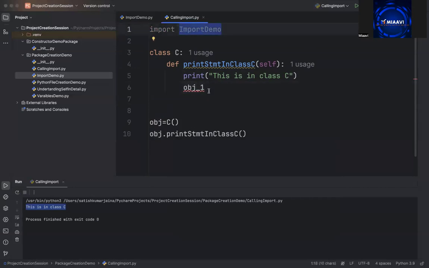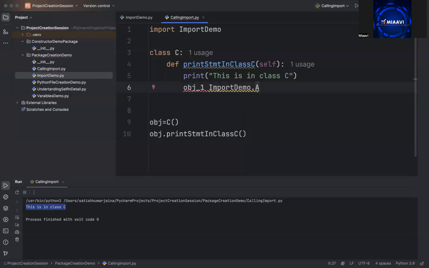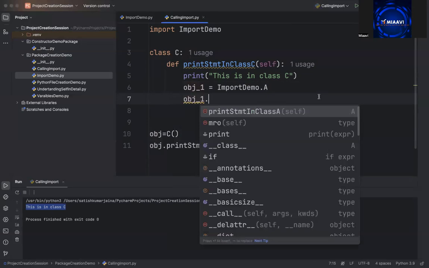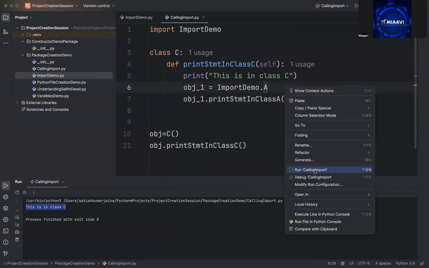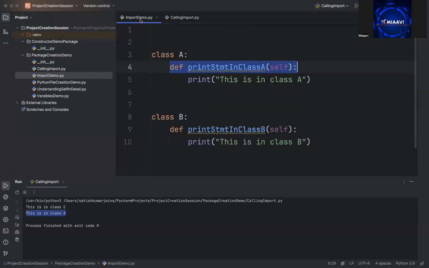In this import_demo module, I have a class called A. I should say equal to here. Okay, I have a class called A. Now, using this object, I can access the print statement in class A. Now, if I run this code, I'm going to get the output of the function that is there in class A.